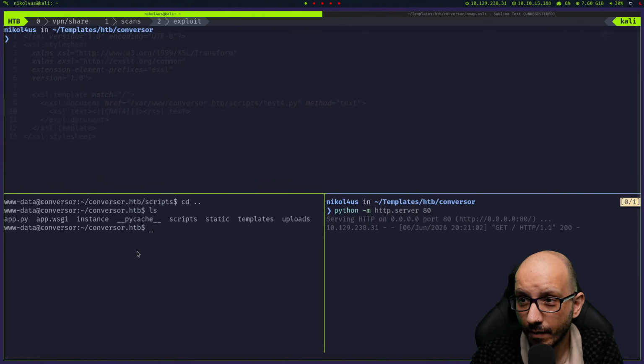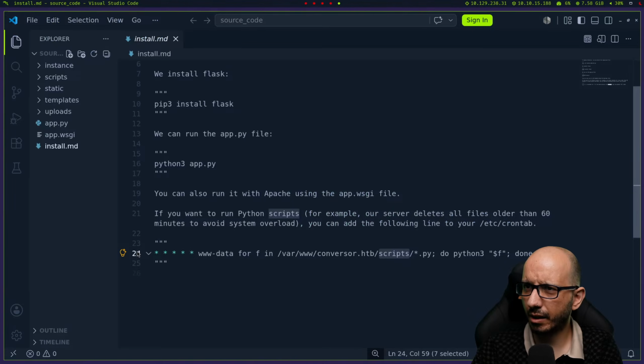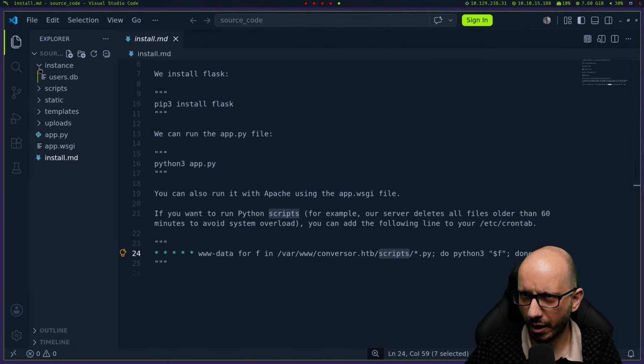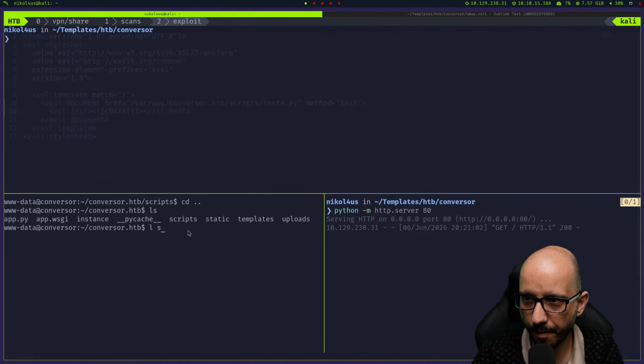Cool. All right, we are here. All right, what can we do now? Let's explore the files a little bit. If I'm not mistaken, according to the source code, under the instance folder, we expect to see a database. So let's see if it's there.